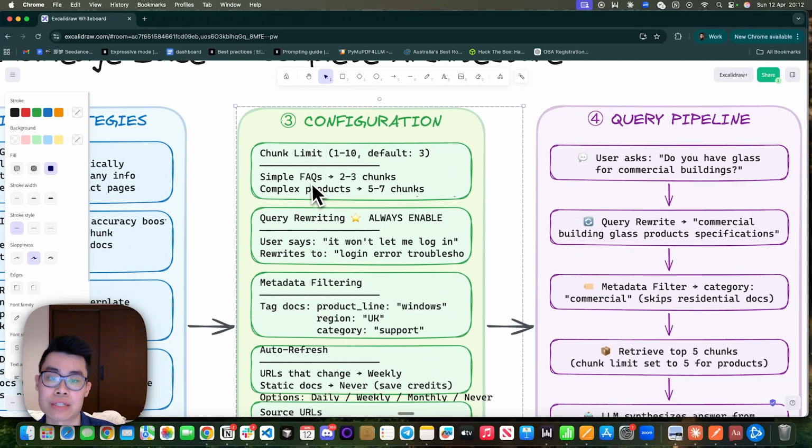However, for simple FAQs, I'd again recommend 2 to 3 chunks. But if you have a complex product catalog, with hundreds of different items, I recommend at least 5 to 7 chunks so that it covers a broad enough range of topics.